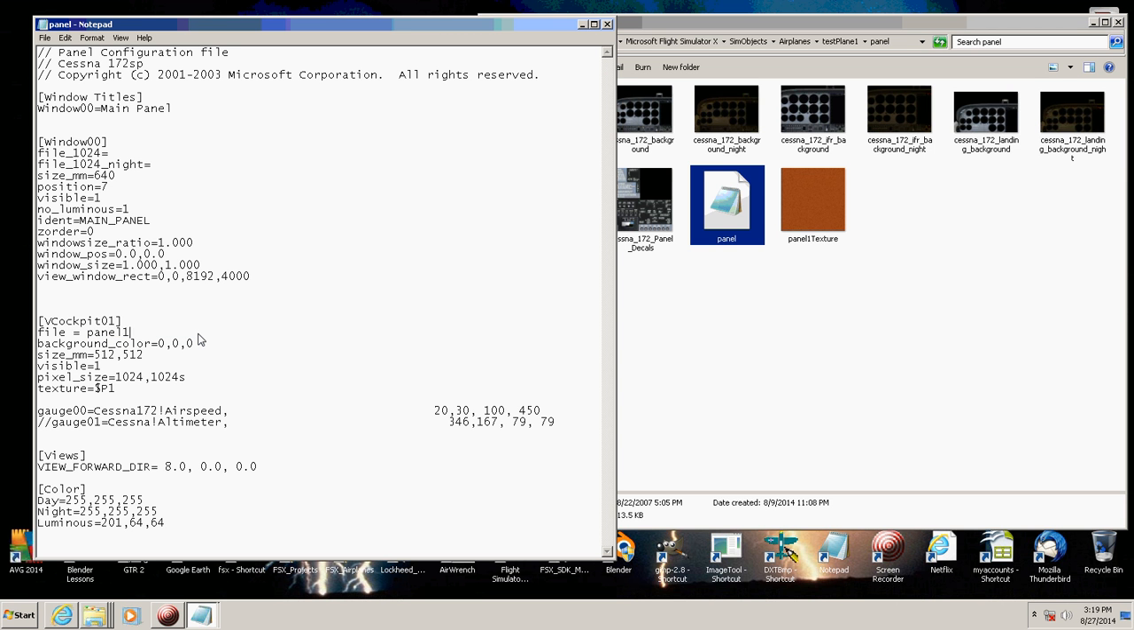PANEL 1, capital TEXTURE, and remember to put the BMP extension. Background color we're leaving as black. Size is 512. We want it visible. We're increasing our size so it'll look not as pixelated to 1024 by 1024. And our texture is that FSX is going to use as a dummy to put its own transparency and its point and its place right here, and it is $P1.